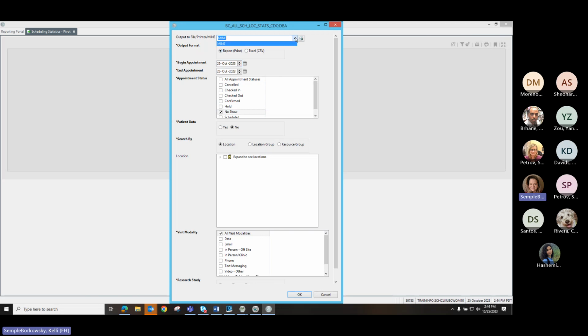I'm going to print a report. For my location, I need to select my location. Right, so then I'm going to select what I want. I can select multiple, I can select minimum, right? Double click.